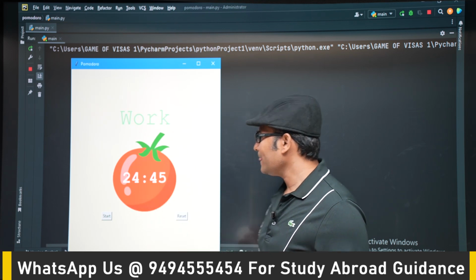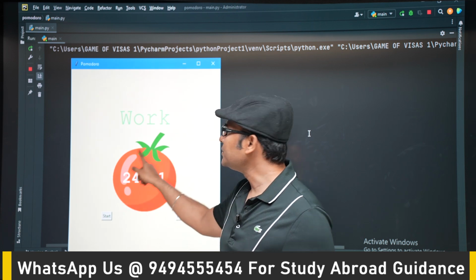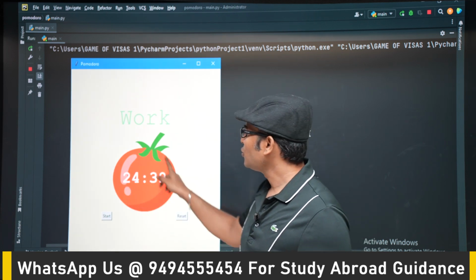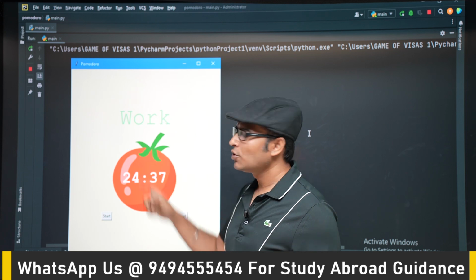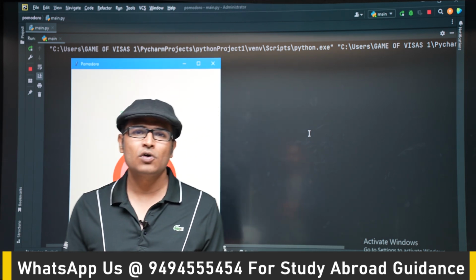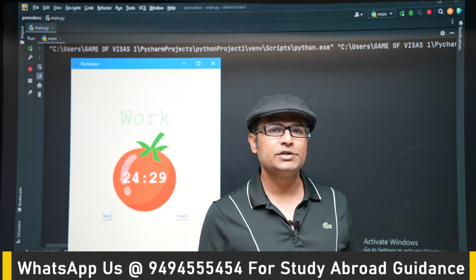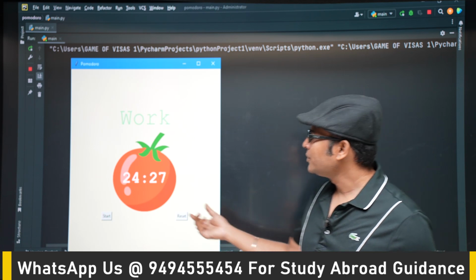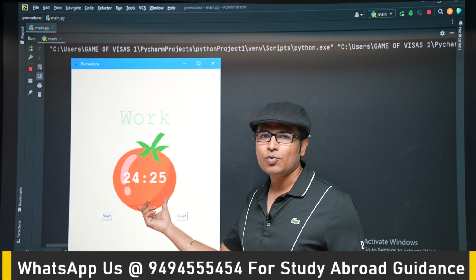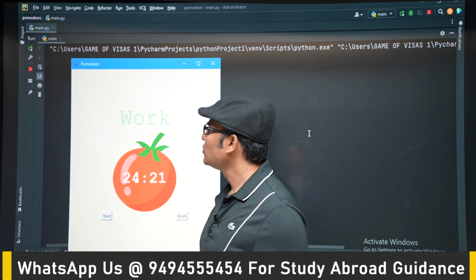Okay. Now if you observe it, we are using a tomato picture here. Why a tomato picture here is because Pomodoro means tomato in Italian. In Italian, tomato is called Pomodoro. So that is why we are using this tomato picture, and you can download a tomato picture from the internet and use it in this project. We have already downloaded it. We'll show you. So now let's go to the program.